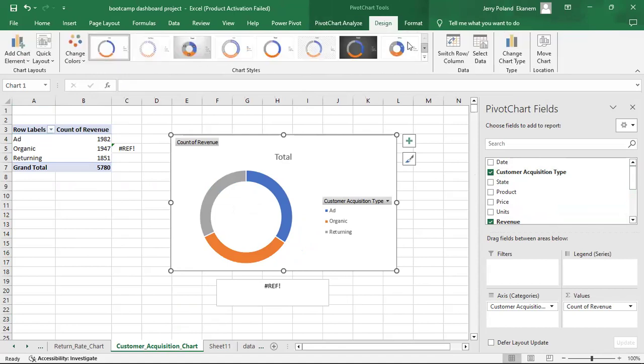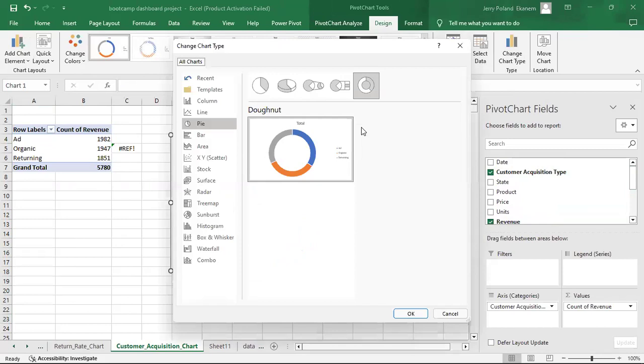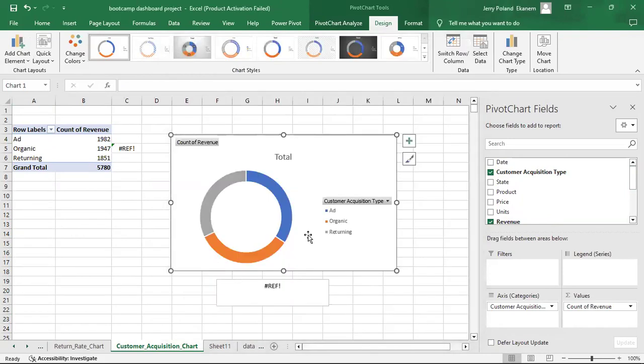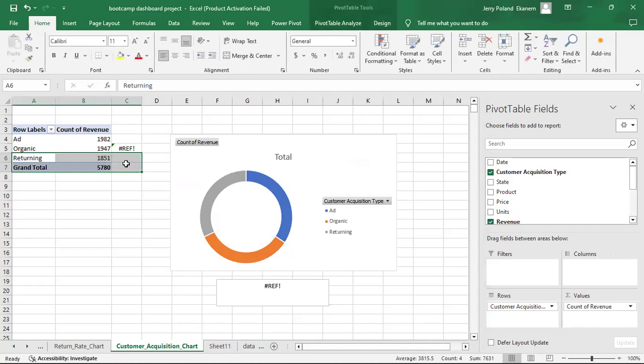The design actually changes that type. I want to make a waterfall model, but it doesn't work. I cancel that. I'm going to show you something real quick. The waterfall model cannot work directly. You know why? Because, before that, let me just explain something.